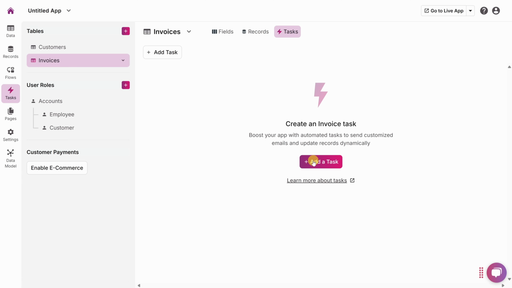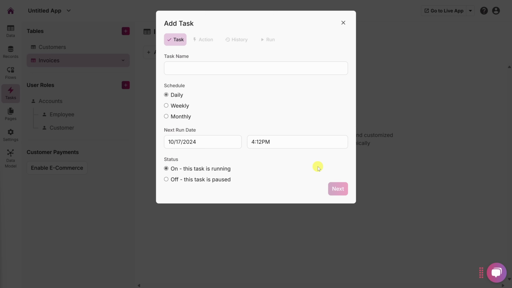Down at the bottom, let's click on this button that says add a task. First, let's give this task a name. Up above, I'll type in email customers about outstanding invoices. And here I can define the schedule. I find that the more we notify customers about their open invoices, the quicker they tend to pay. So I will leave it set to daily. All these other settings look good.